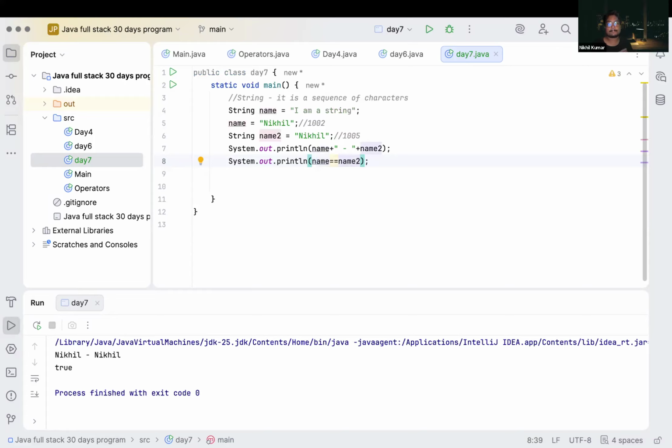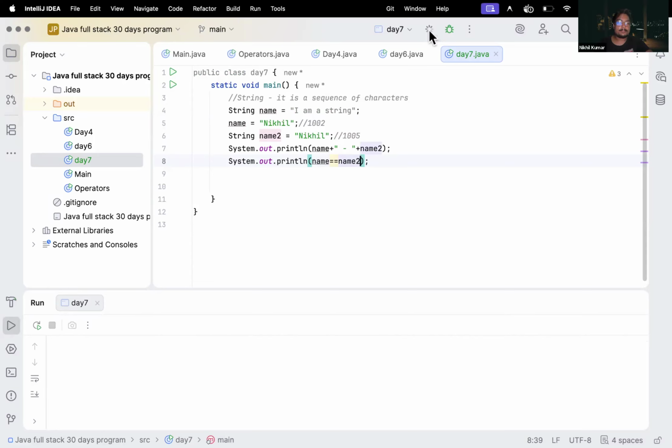Will it work? What will be the output? True or false? I think it's going to be true. It's going to be true. Why?